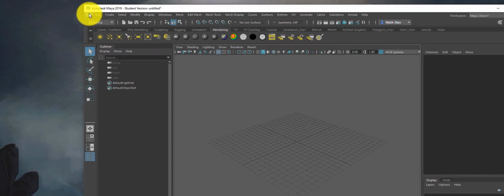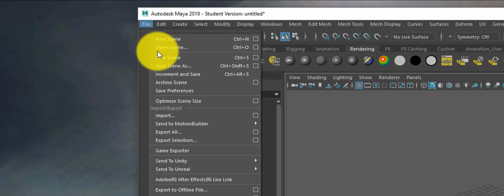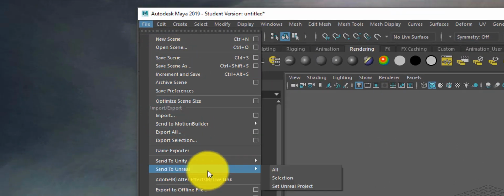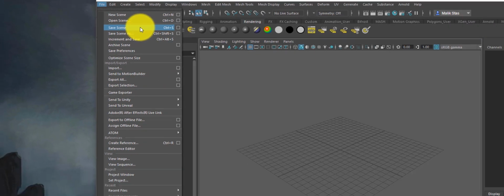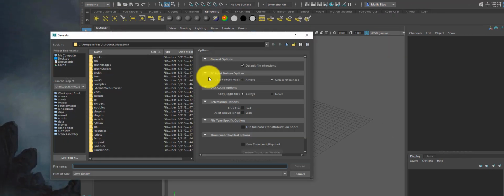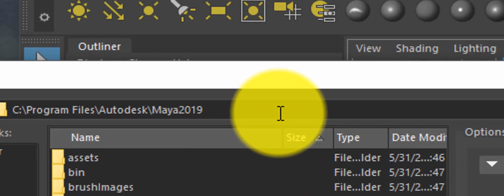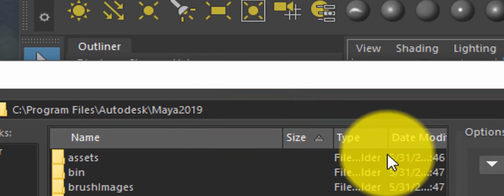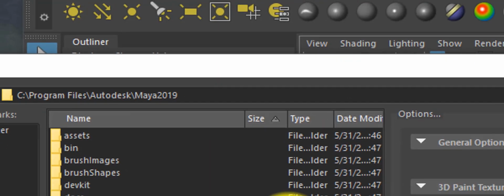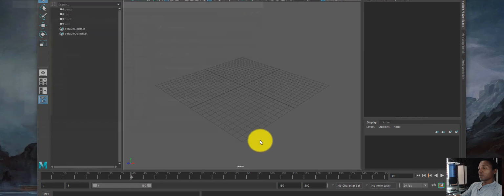So if I were to go here to File and go here to Save, let's say I'm going to save this scene. Now, it's jumping to Program Files, Autodesk, Maya 2019, and that's not really where I want to save my stuff, because think of Maya as the project files all work together in a way to where you're going to want them together all the time.